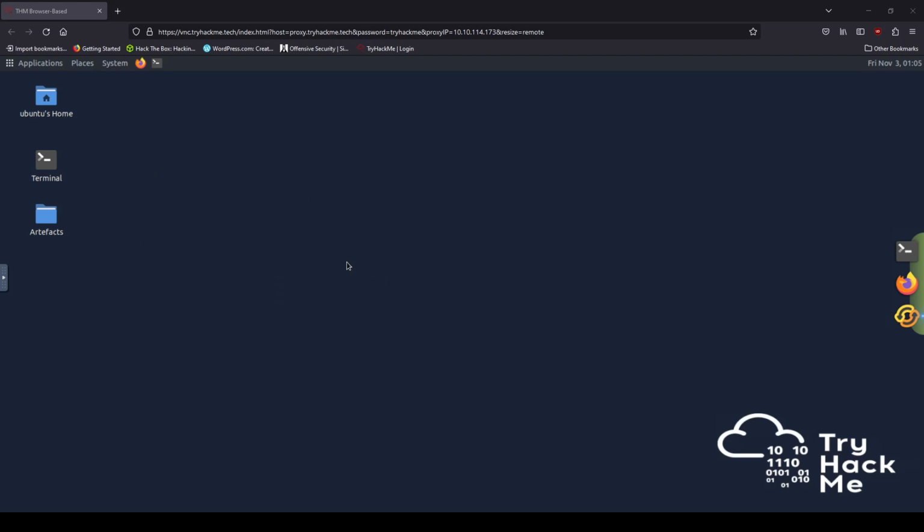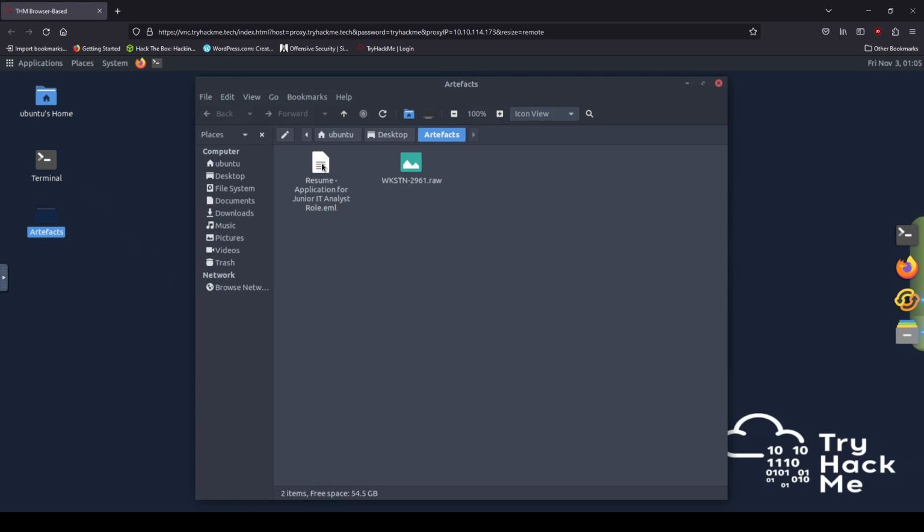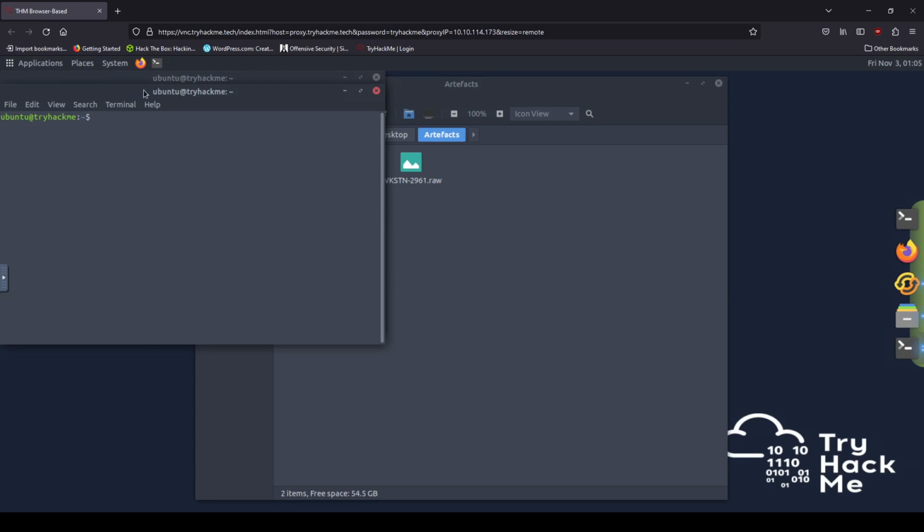You are provided with the Windows VM yourselves, and if you want to know where the items are, they can be found in the artifacts directory. So we have the .eml, which is an email, and the memory dump. So first thing is I'm going to open this.